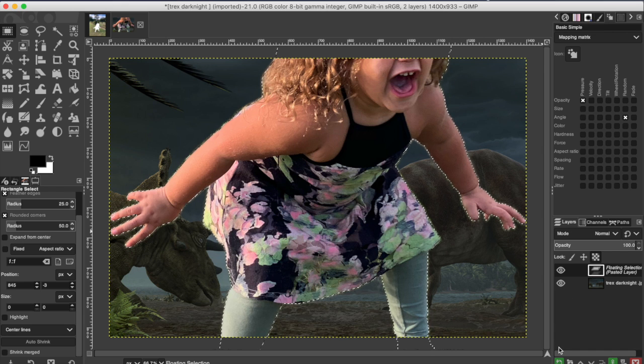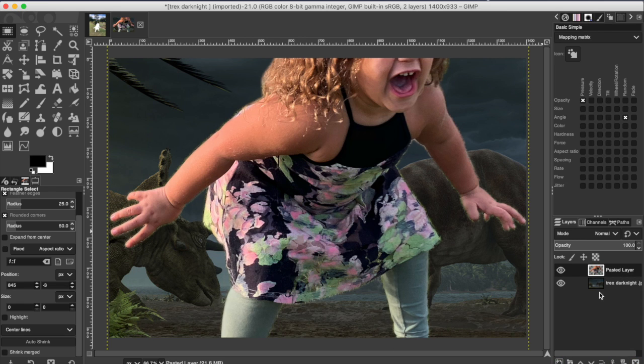So I'm just going to go down to the left corner here, down the bottom. There's a little green button with a white folder with a plus sign. So I'm going to select that to anchor my cutout. So now the cutout is anchored. You can see between both layers is the background and the cutout.